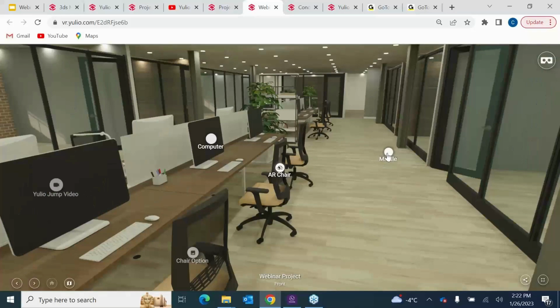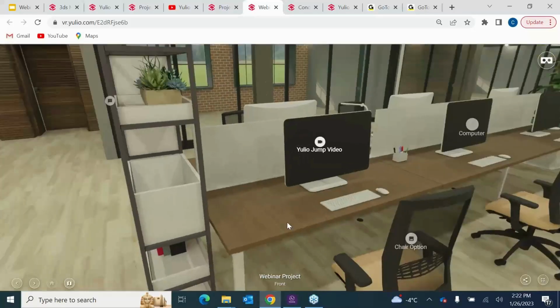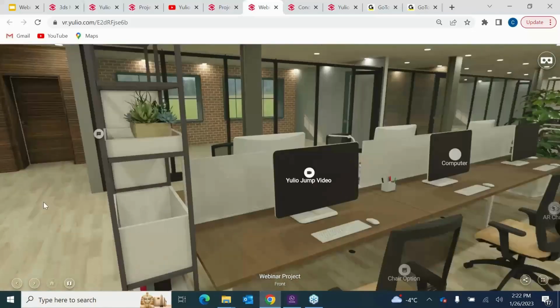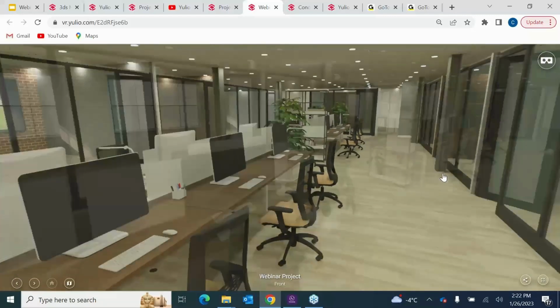And here you have your navigation hotspots here. You have your image hotspot, your text hotspot, your audio hotspot. And if we wanted to use the navigation hotspots, all you do is simply click on it and it will take you to that scene.